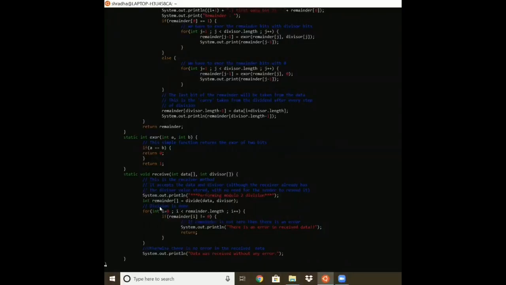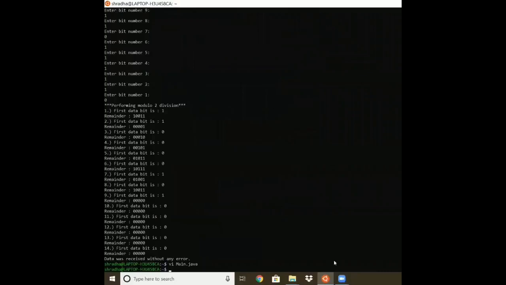We use that remainder, and then we check if all the bits in the remainder are 0, then we can say that there is no error. That is what we're doing here, basically. We check for all the bits in the remainder. If they're all 0, then we say there is no error. If it is not 0, we say there is an error. That is basically how we check if there is an error in the received data bits from the CRC code generator. Let's just take an example of this implemented.